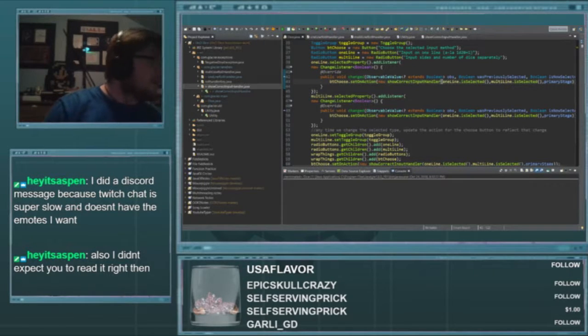So now we can check that simple one off the list. Super quick. We can say close input choose window. We don't have to do that anymore.